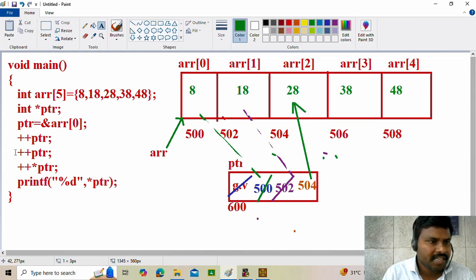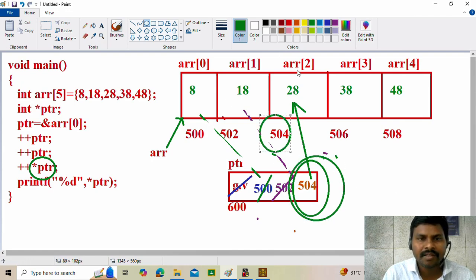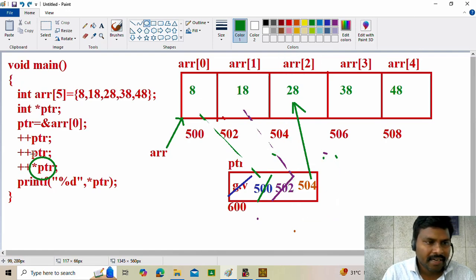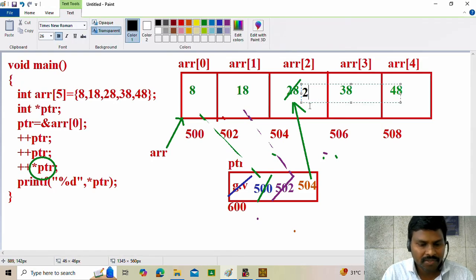Next, this statement is executed: plus plus asterisk ptr. First asterisk ptr is executed. So what is ptr? Ptr is 504. Asterisk ptr means the variable at address 504, that is arr of 2. So arr of 2 plus plus means this value is incremented by 1. So this value is 29.